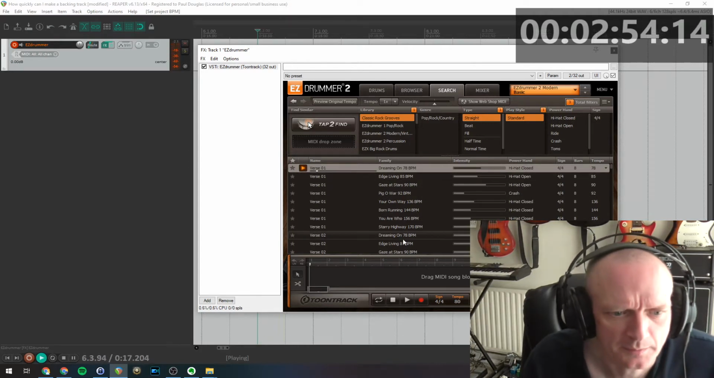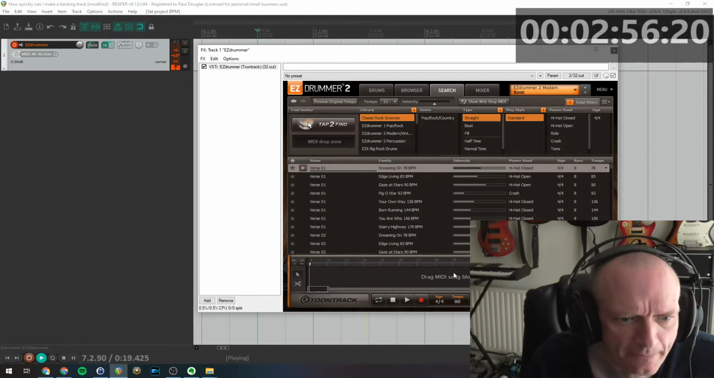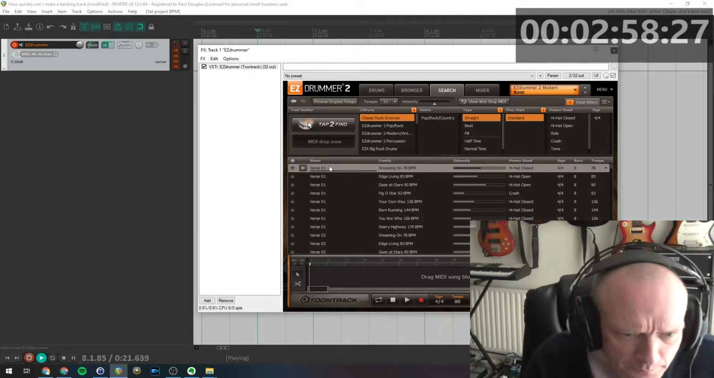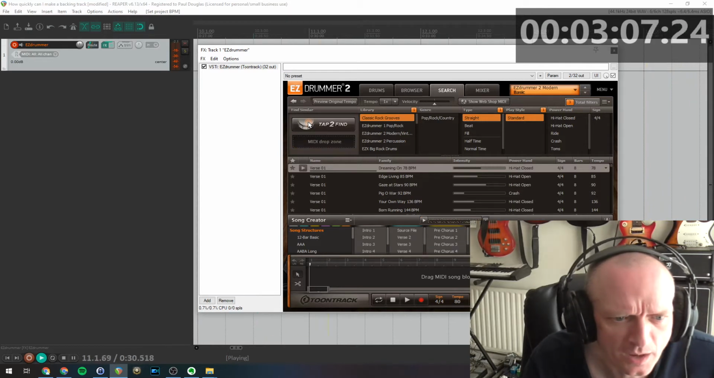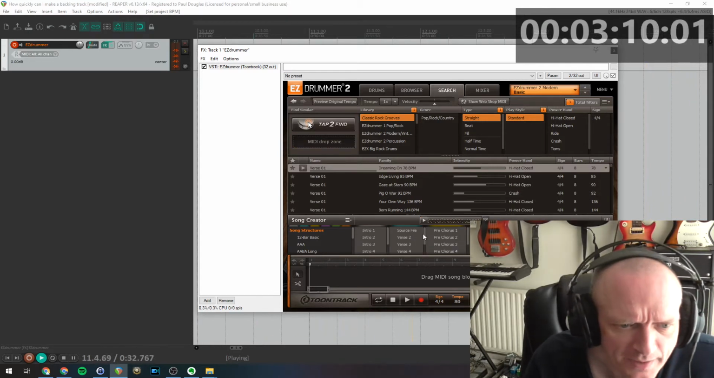What I am going to do is I'm going to make use of the song creator in EZDrummer. So what that means I'm going to do, I'm going to drag that into there. I'm going to drag it into the MIDI drop zone. Then it'll give me a load of suggestions, different patterns.